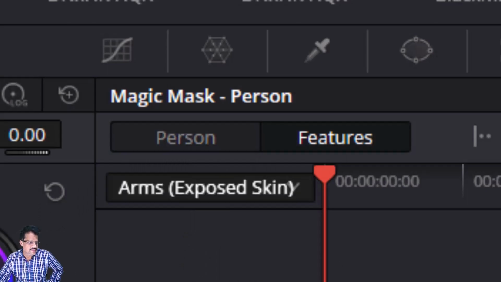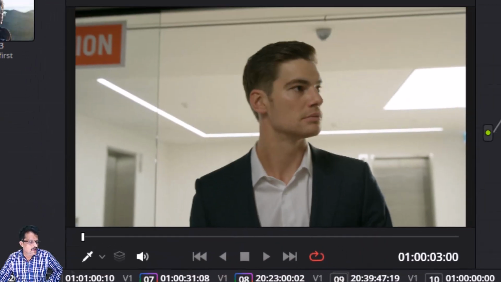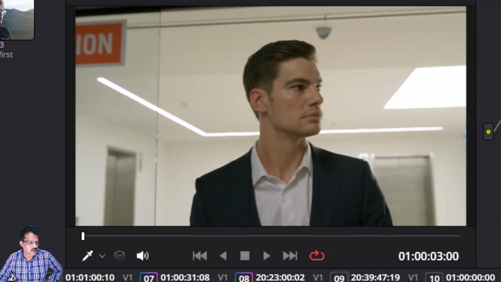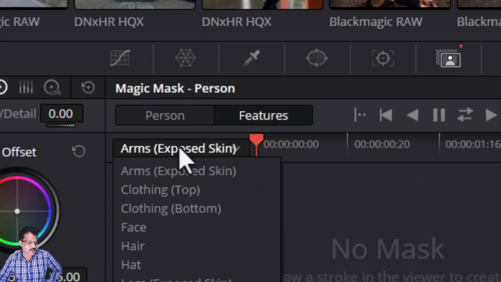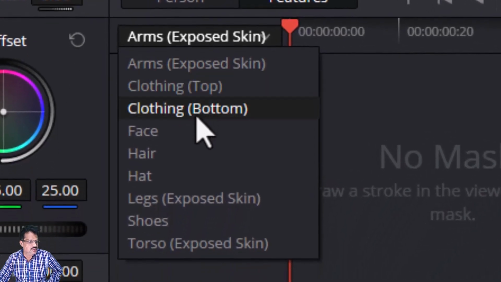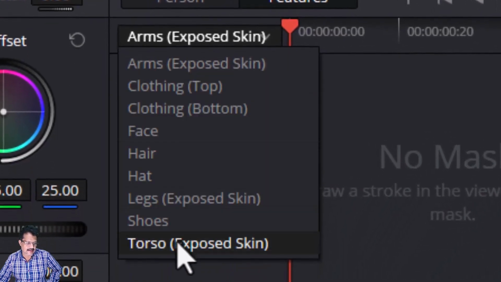So, in this case, once I have enabled the feature that I want to be masked, which is his face, what I can do is click on this arms exposed skin option, and you have various options that you can select here. In this list, I am going to select face. Say for example, I can select only the hair, or only the hat.